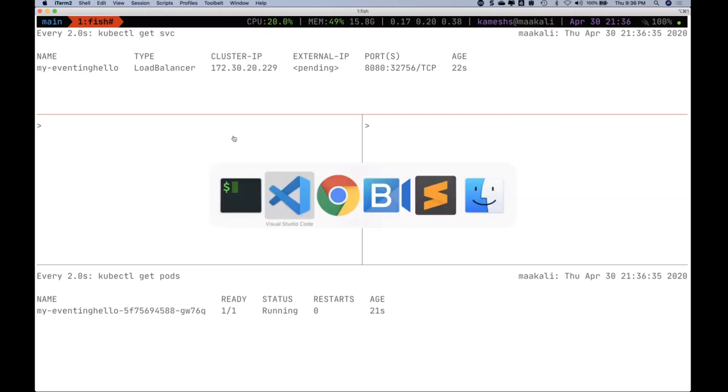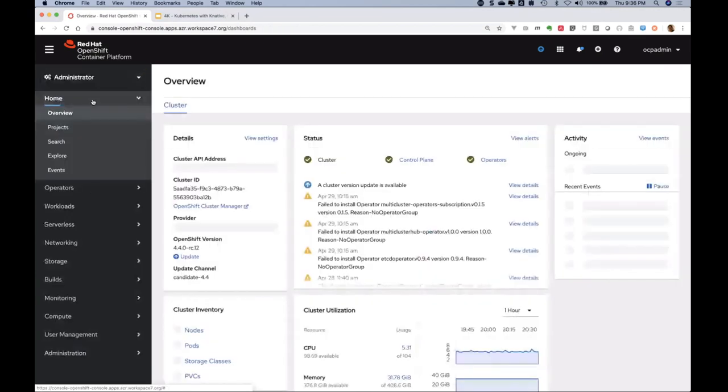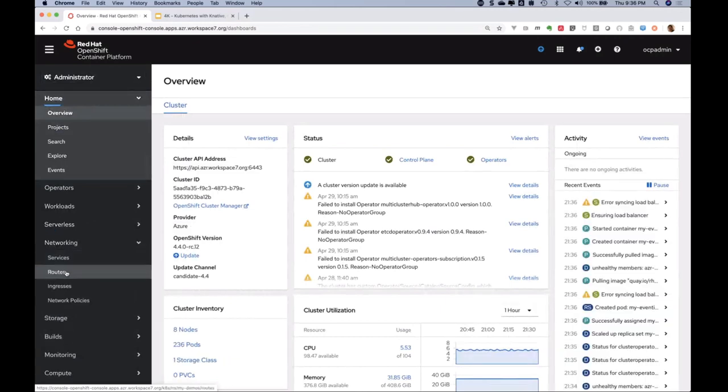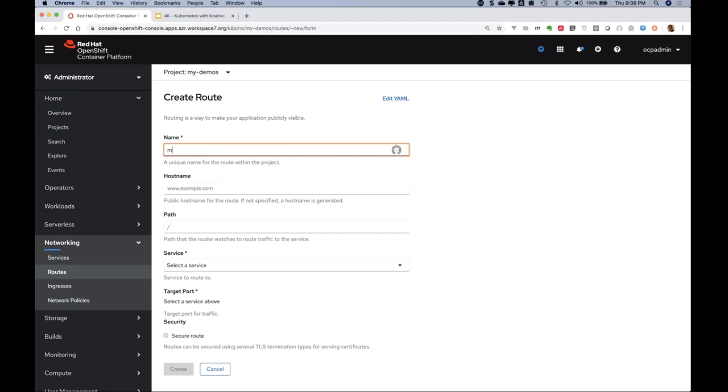So I can also have another way. Let's try to see if I'm able to get this here, or I can go to my OpenShift console and then go to my administrator view. And then let me create a route. This should be much faster than waiting for that to happen. So I should say my eventing hello. That's my thing which I'm going to call right now.